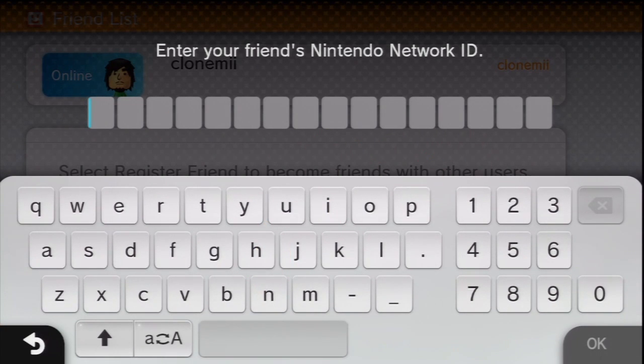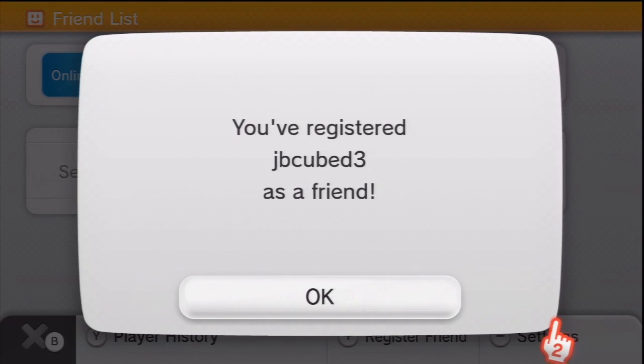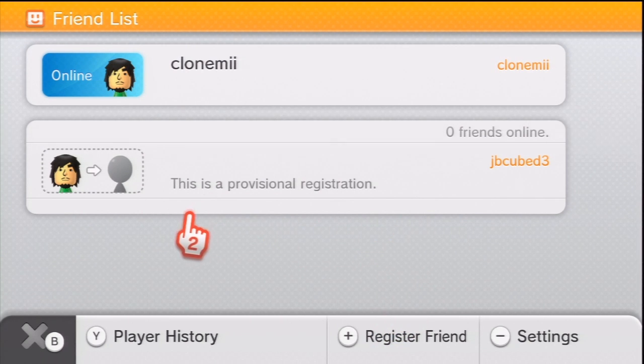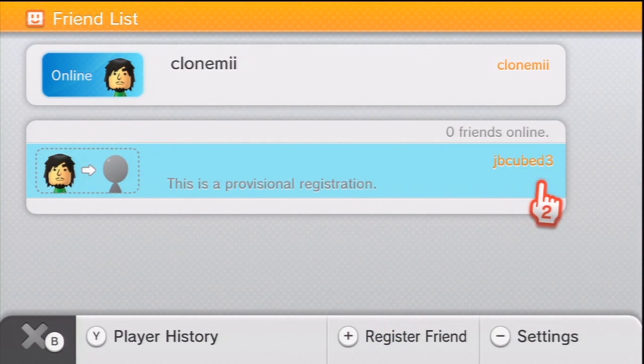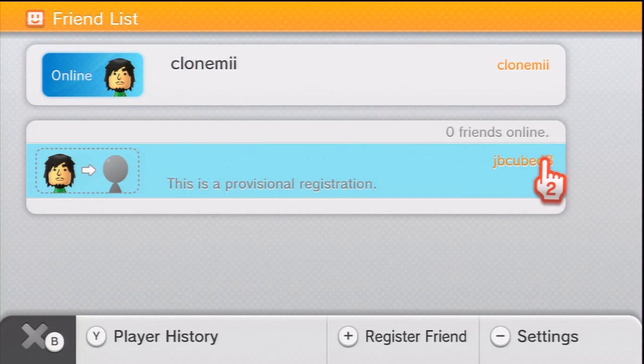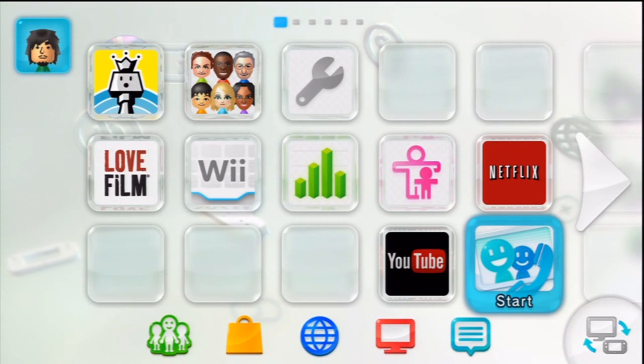So I use the TV screen in this case. So I'm just going to enter my ID, which will be my alternative account, so that's going to be Cubed3, like so. And it's registered him as a friend. And now, because the way it works is that Cubed3 here will have to accept my Mii as a friend. So I can't just add anyone and expect them to appear online, so it becomes provisional. So now, if I just exit this, I can show you how it all works.